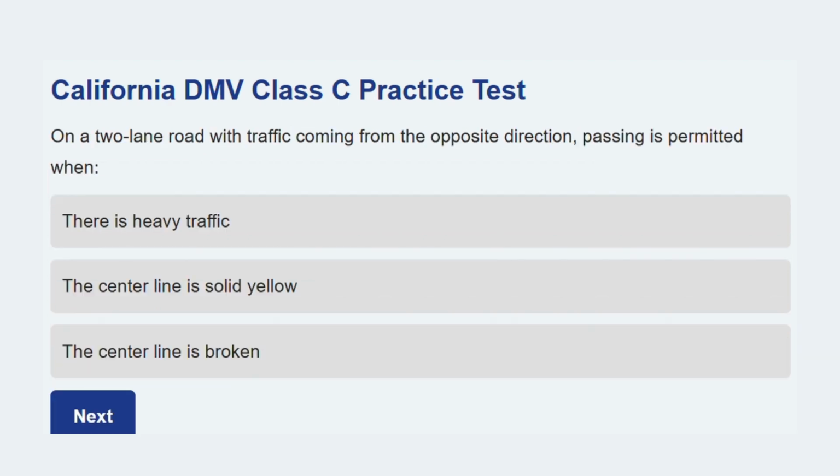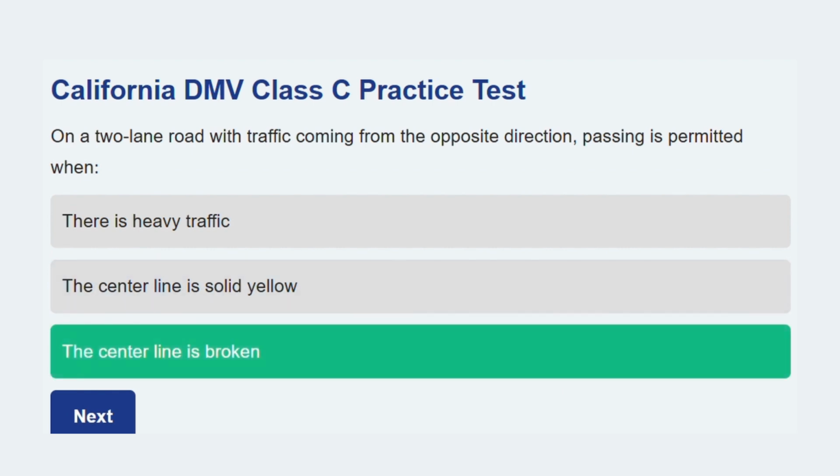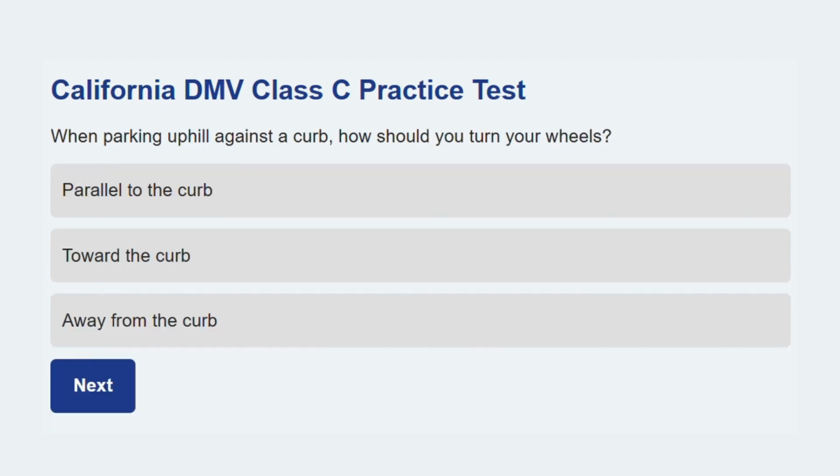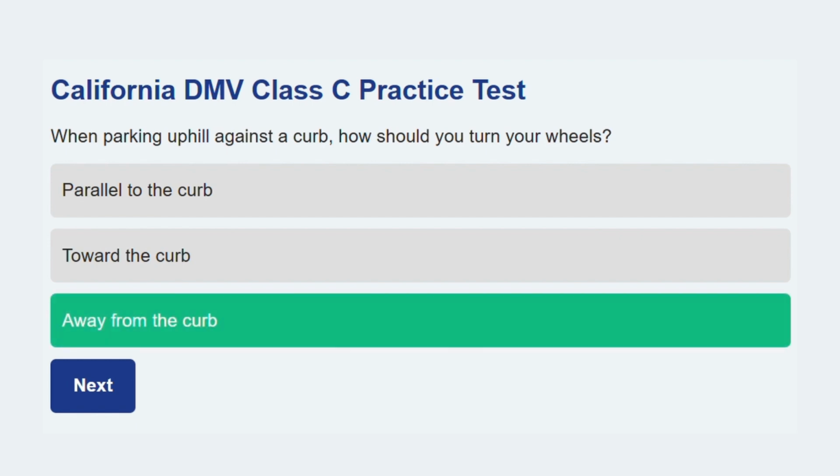Next up, on a 2-lane road with traffic coming from the opposite direction, passing is permitted when the center line is broken. A broken line indicates that it is legal to pass when safe. Let's continue. When parking uphill against a curb, how should you turn your wheels? Away from the curb. If your brakes fail, the car will roll back and be stopped by the curb.